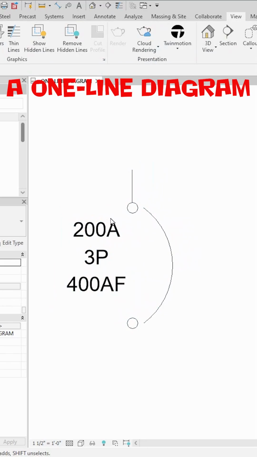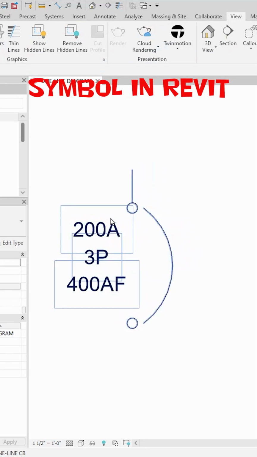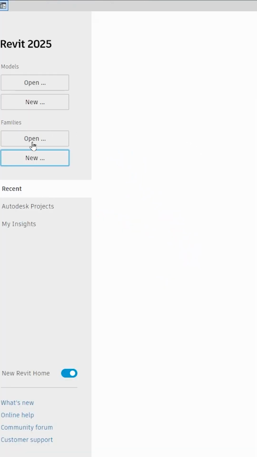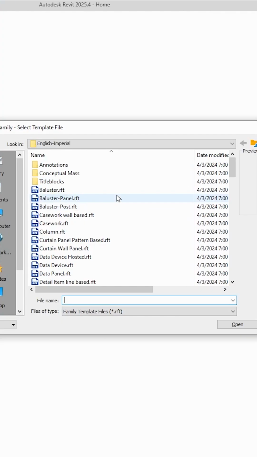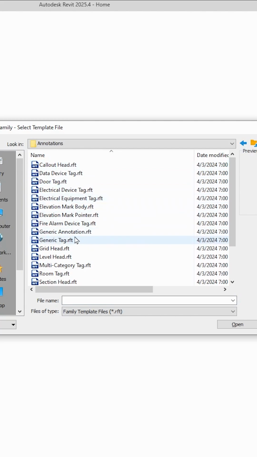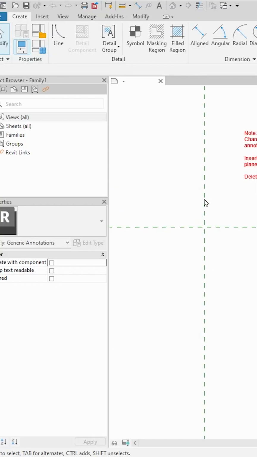How to create a one-line diagram circuit breaker symbol in Revit. Go over to Families and hit New to start a new family. We want an annotation style template, so click Annotation, go down to Generic Annotation right there. Click Open. Notice that this intersection of these two reference planes will be the insertion point for your family.